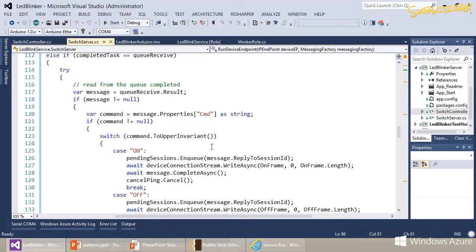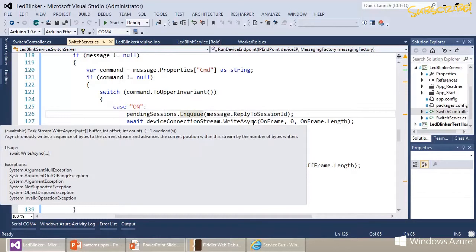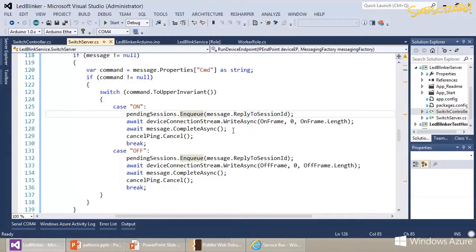If I get a message from the queue, I will get the command that I set up in the previous code. If it's an on, I will enqueue the pending session and write the command up to the device. We'll then complete the message. I'm done with that message. If I couldn't do any of those things, if connectivity collapses, I will see that message again, so it's robust. And then I will also cancel the ping timer because I just sent a message to the device, so we don't need to do that ping.